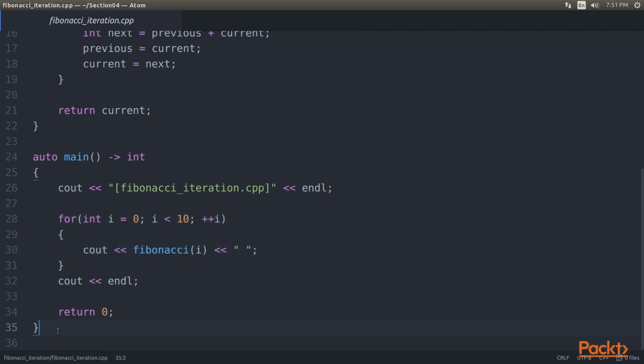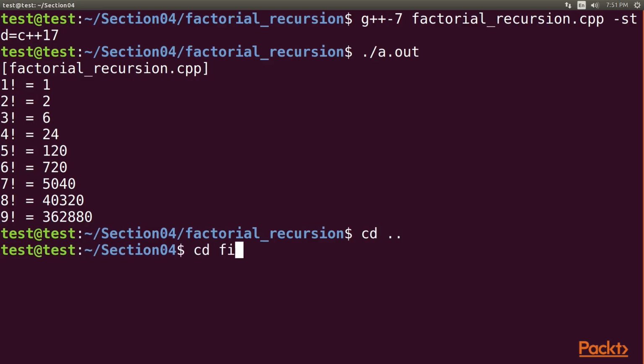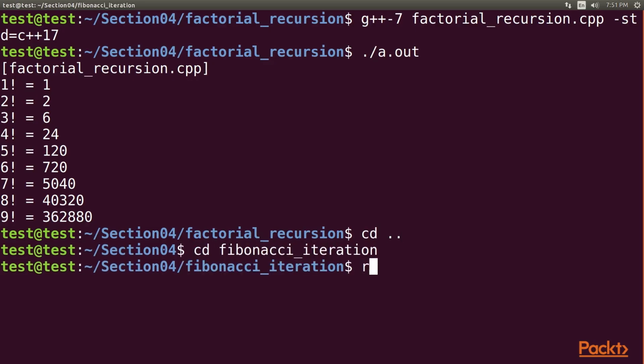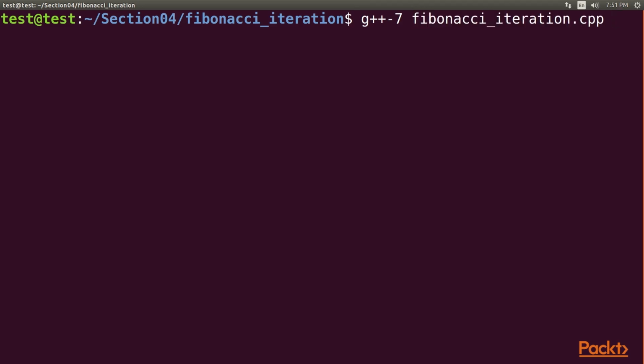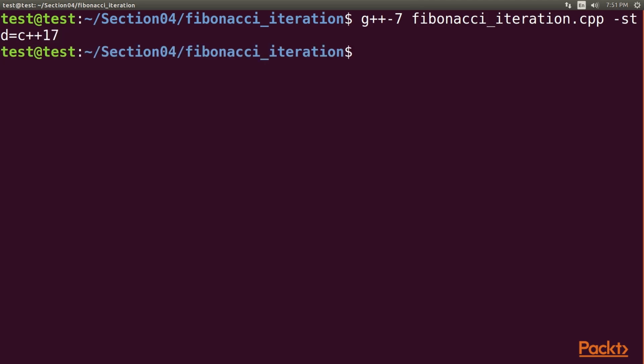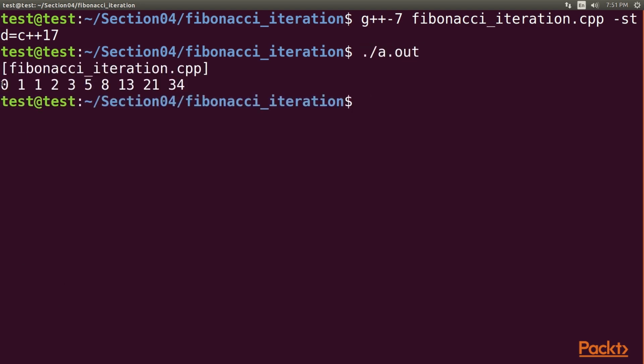So it's time to compile and execute this code. Go to our terminal and navigate to the Fibonacci iteration directory. Clear the screen using the reset command. Next, compile the code using the command g++7, followed by Fibonacci iteration.cpp -std=c++17. After the successful compilation, type in ./a.out to execute the code. Nice! You can see we have obtained the Fibonacci sequence using the iteration method.